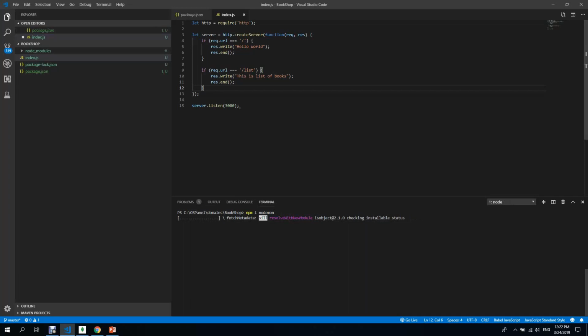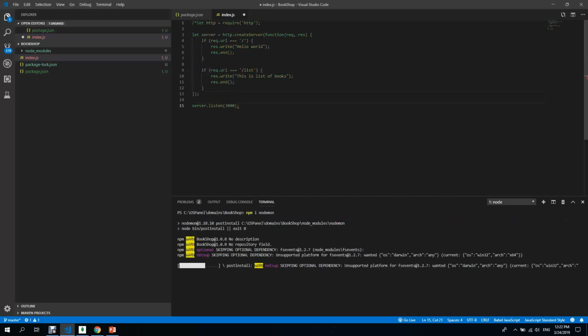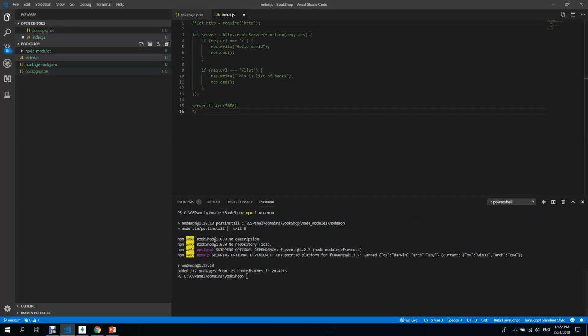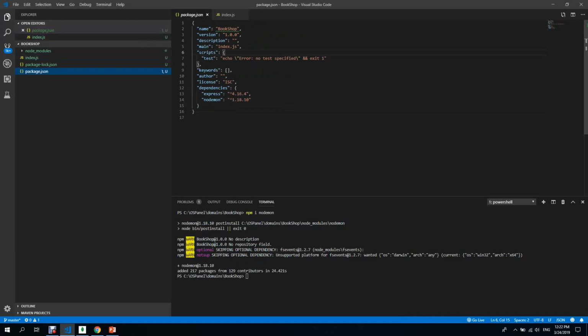And one thing, let's comment out this piece of code because I do not need it anymore. Okay, it finished installing. And in the package.json you can see nodemon and its version. And here again, now if I want to execute the server, I have to write nodemon and index.js. So it's also really annoying.